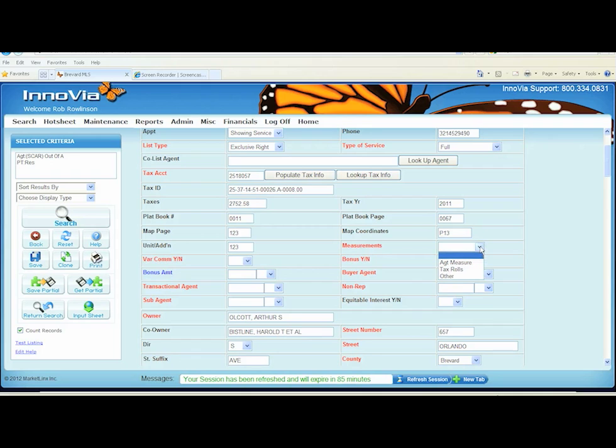So this is what I was talking about earlier with the square footage. You would come down here and you would check that you got it off the tax rolls from the property appraiser's office. Is there a variable commission? Yes or no? We'll say, for our example, yes. Is there a bonus amount? We'll say yes. And then we'll have to put in the actual bonus amount.